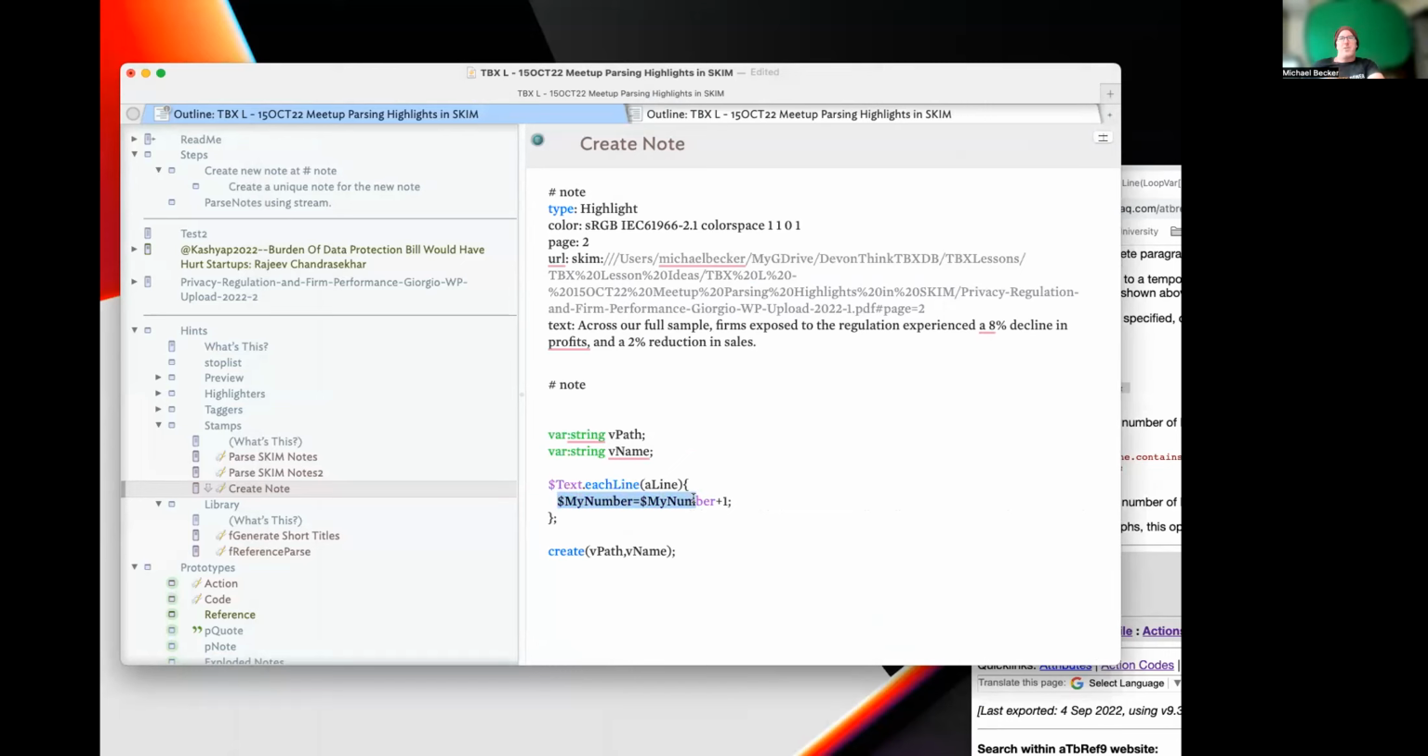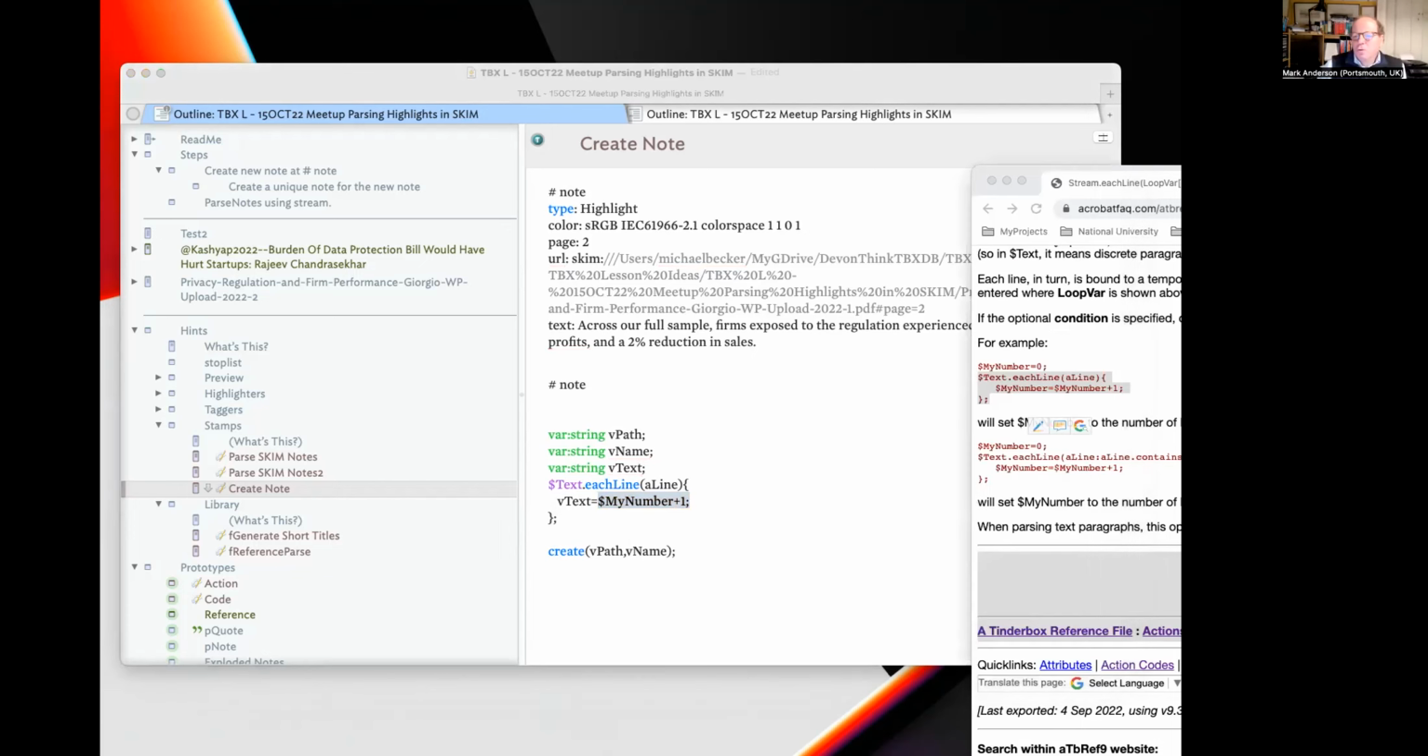And then what do we want to do? We want to make a note. So we can create another variable called string vtext. So we'd say something like vtext equals, and we're looking for a pattern, right? Well, you want to test the patterns. So first of all, you want to detect.